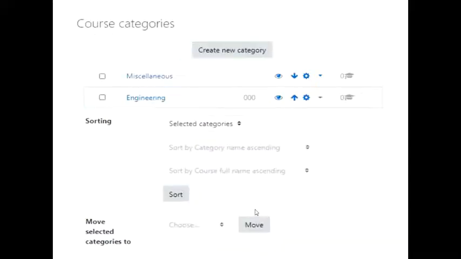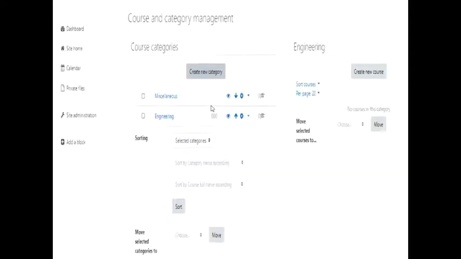After that, once I hit on that, you see that the new category has been created, that is engineering. However, this miscellaneous still remains here, but I will somehow get rid of it in the next coming slide. Now I'll again click on new category because now I want to go ahead and add another category, that is Science and Humanities department.